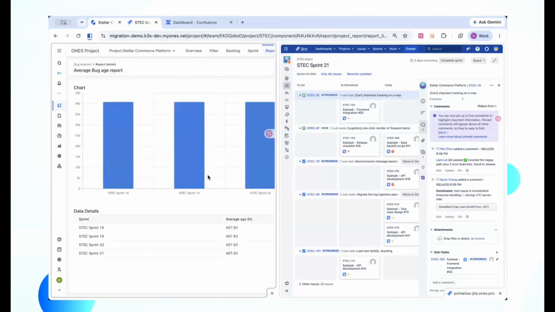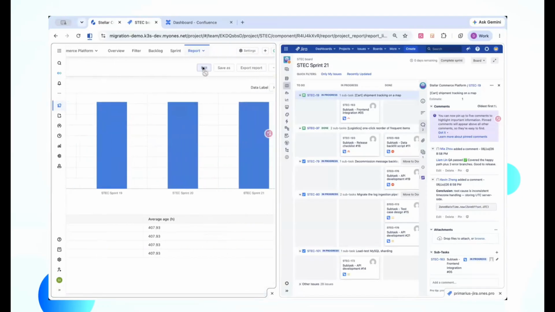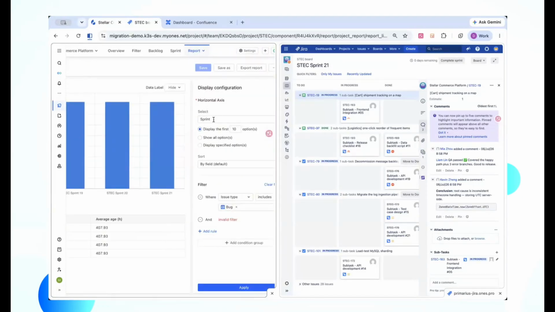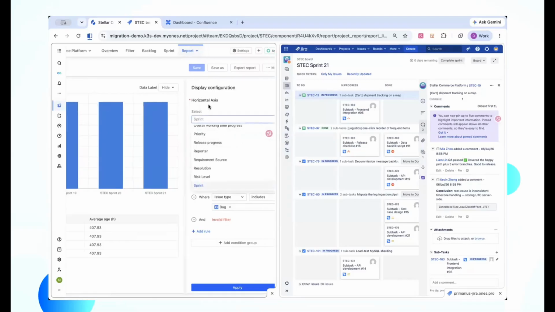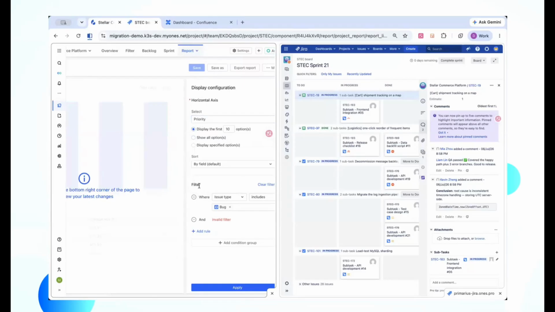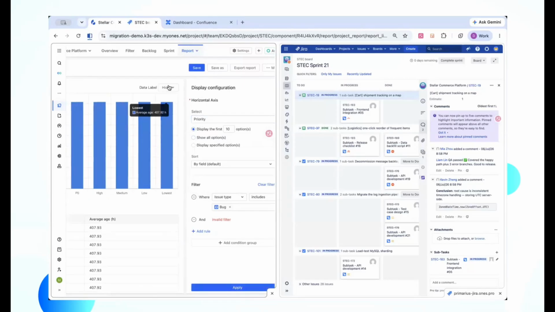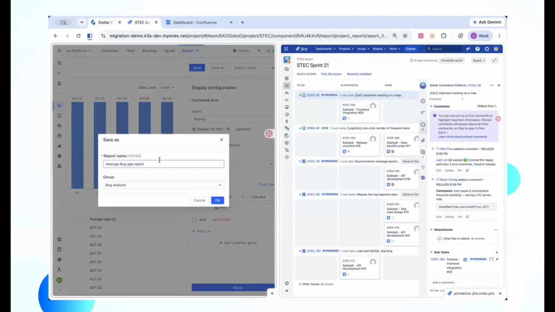For every single report, you can dive into the report, and here you can edit it to make some simple modifications. Like for example, you can change the horizontal axis to, for example, priority. You can change the filter rules and apply it. You can show the data labels here, and then you can save it as a new report.